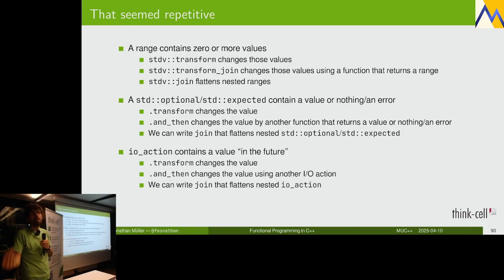And then we've sort of seen the IO actions. They sort of contain a value at some point in the future. Right? It's an action that will give you a value. We can call transform to change those. We can call and then to change the value using another IO action. And we can write a join that flattens nested IO actions.